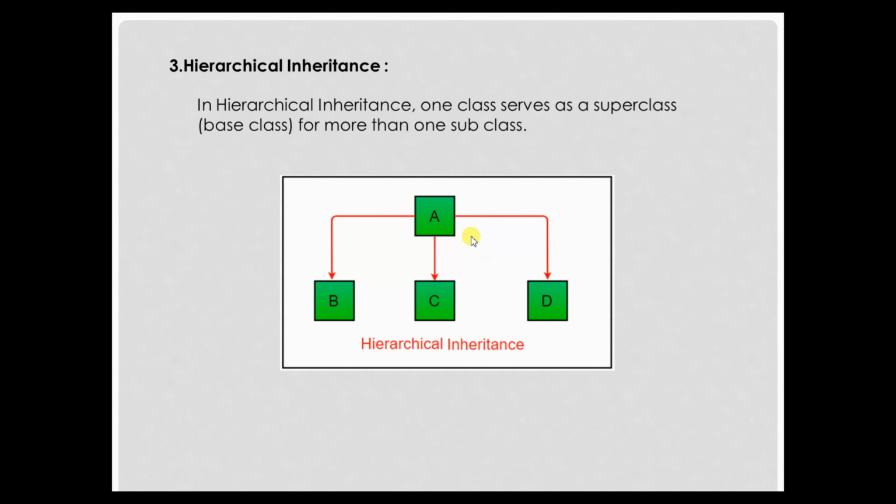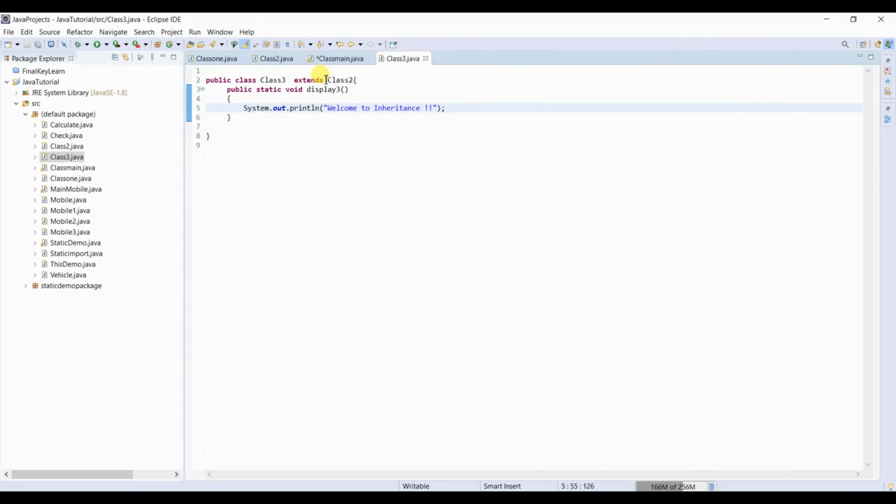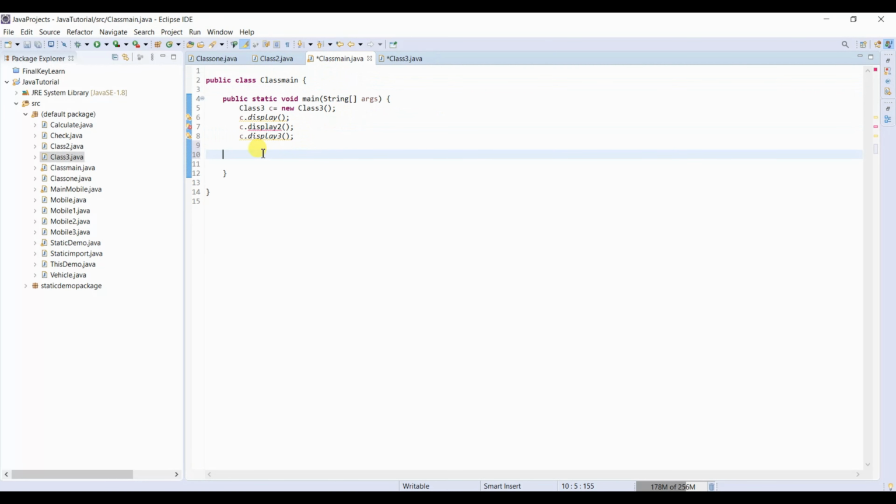So already I have class 3, so I'll extend only class 1, because here only one class will be our base class. So we'll extend class 3 with class 1, and class 2 is already extending class 1. And in class main, let's try to print the values. Class 2 C1 equal to new class 2. Let's try to print it.